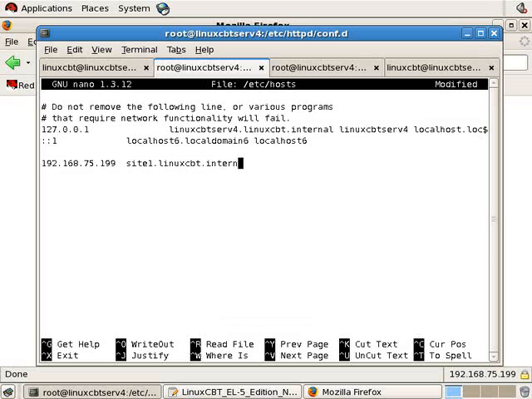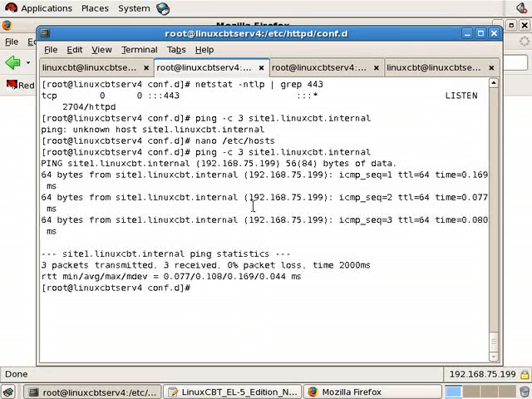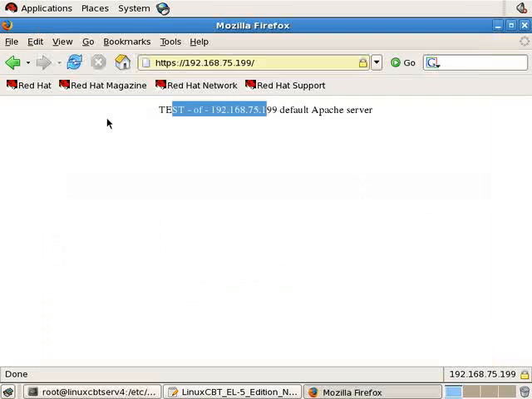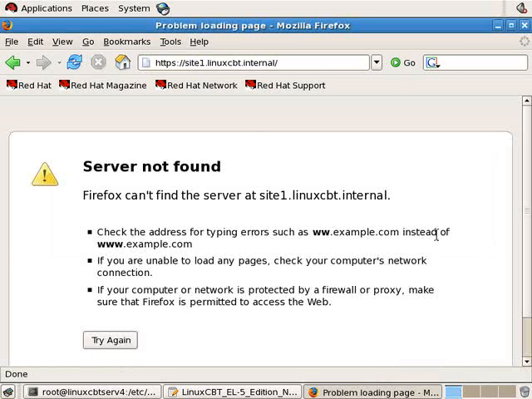And this is the full name followed by the short name. Now when we re-ping it, it will respond, sending 3 ICMP packets and responses. And now from the browser, if we HTTPS site 1 internal, then it will take us to the server, and it tells us we're leaving an encrypted page to hit another encrypted page. And now it attempts to hit site 1.